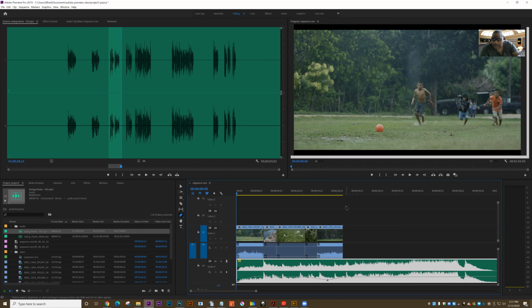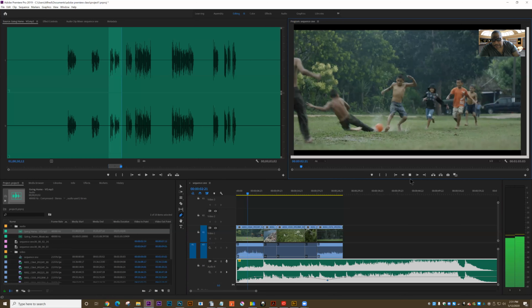And then we already looked at how to add transitions and how to fade in. And so if we have something like this.